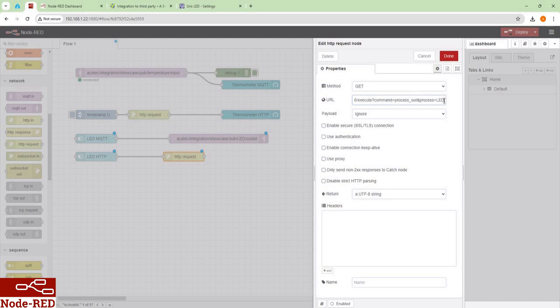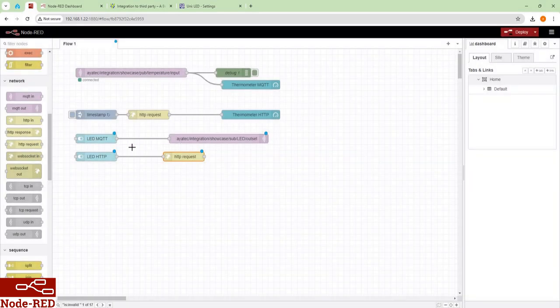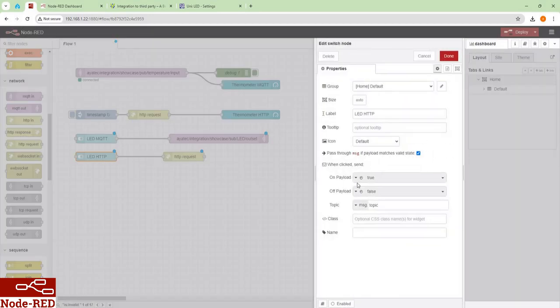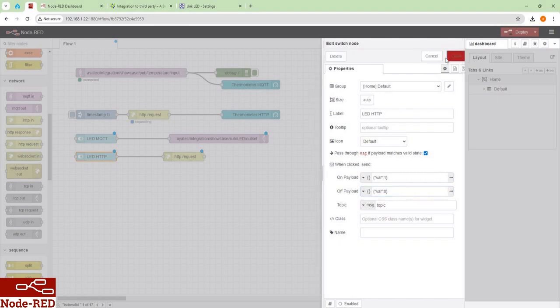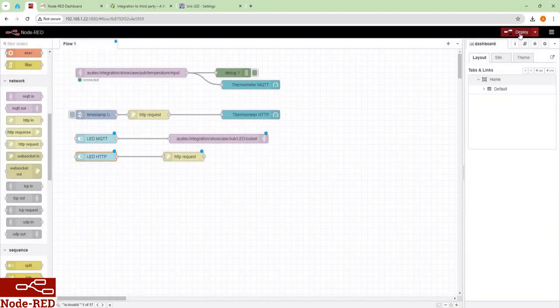Cut away the last parameter in the address, as we will append it back with the well-defined JSON objects. They will be defined as on and off payloads directly in the switch node. Be sure to select the correct payload type and follow JSON syntax. Deploy when done, and you're ready to check the final dashboard.